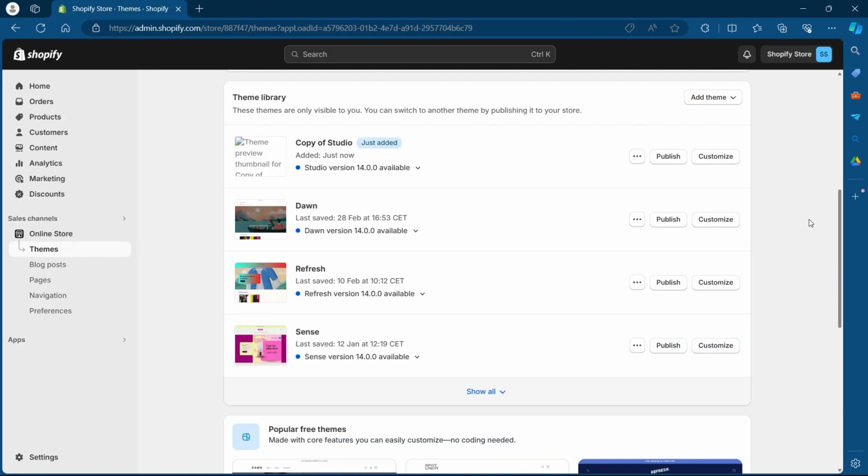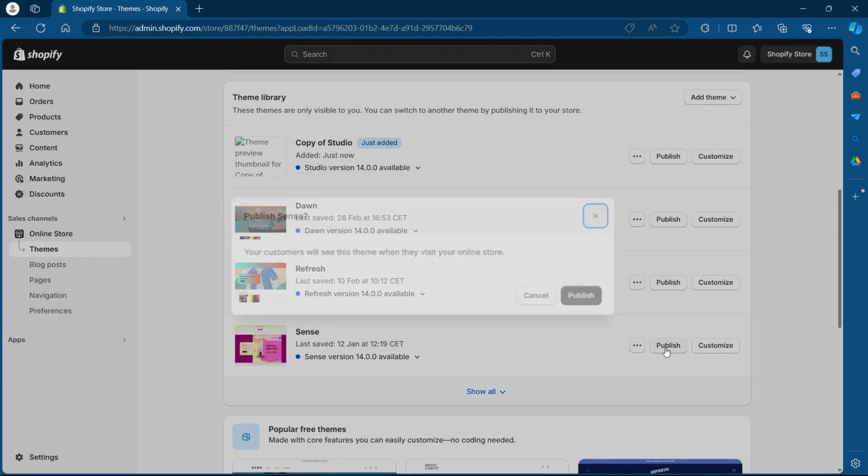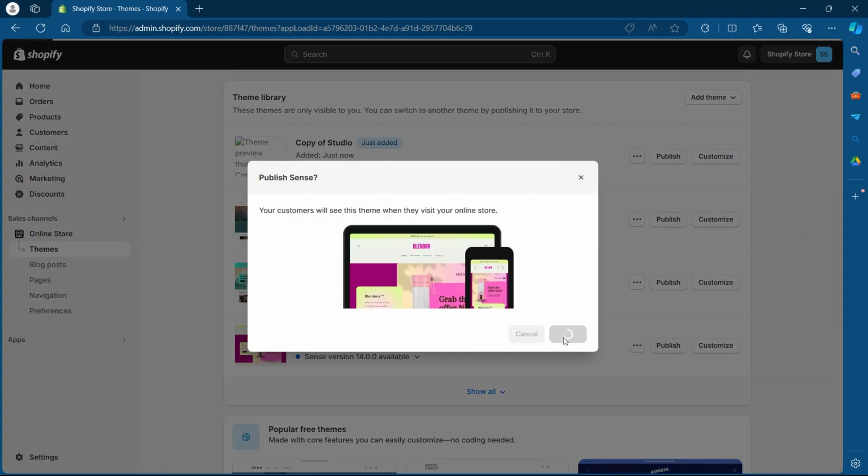So whatever theme that you want to pick up, you can pick that theme and click on the publish button directly. So I'm going to choose Sense. So I'll click on publish here and click on publish again.